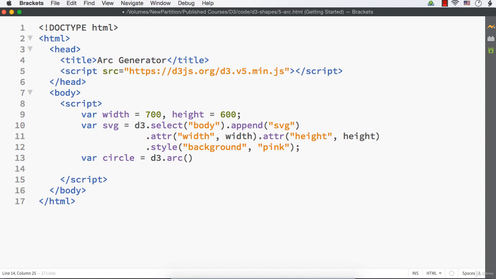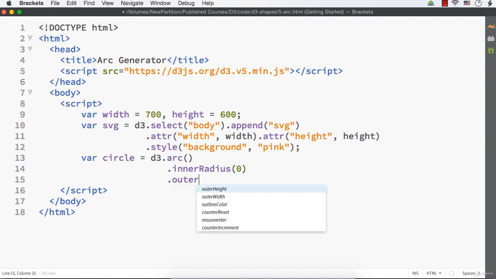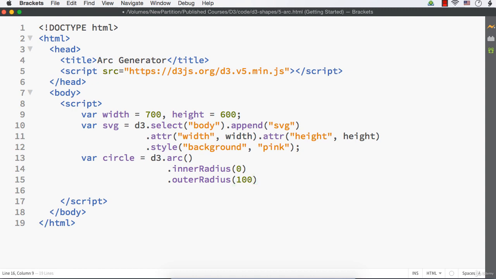For the first one, I just want to show you a circle. So let me specify inner radius as 0 for the first one, as I want to display it as a full circle. Then comes outer radius. So let me specify outer radius as 100, which means the radius will be 100. Then I need to specify the start angle and end angle.